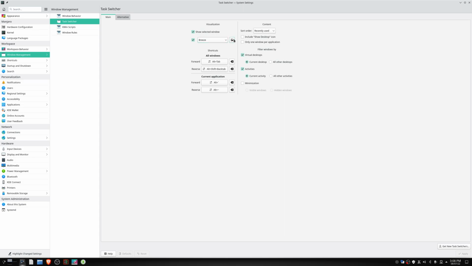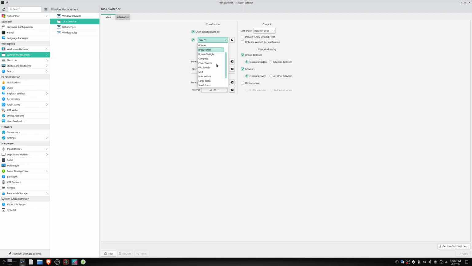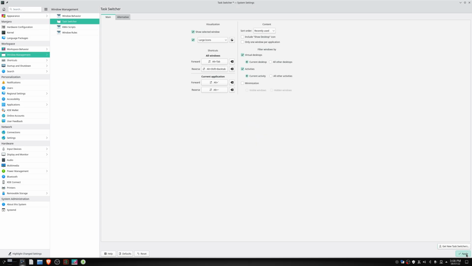So if we see how bridge will work, bridge will list all the tasks on the left of the screen, and you can switch from there. But we'll choose the large icons. So you see that a large icon will give this kind of effect, and it's good. Again apply.